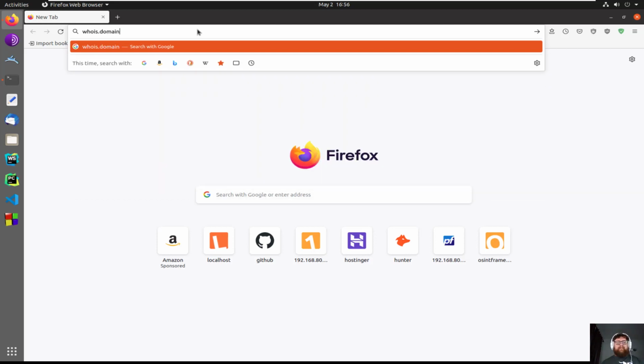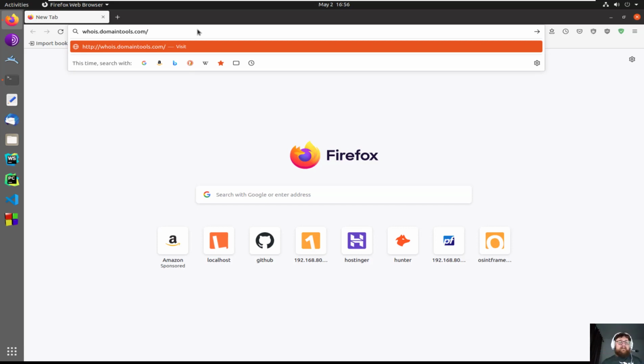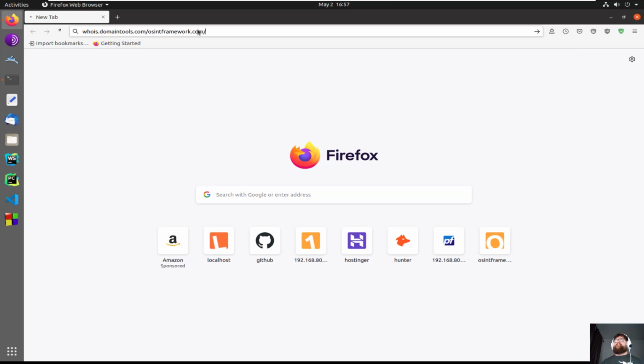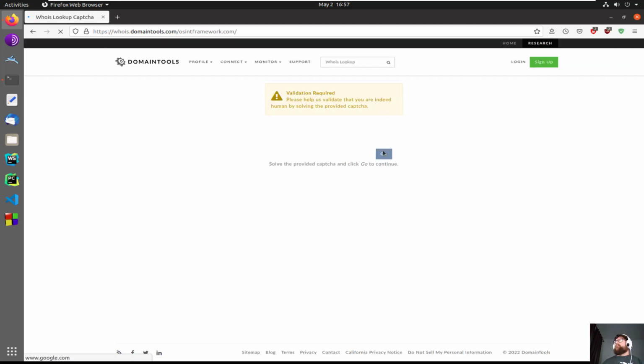And there is a tool I use together with this whois: domaintools.com slash OSINTFramework.com. It's asking to confirm that I'm not a robot. Let me see. Yeah, go. It's taking a little bit longer.